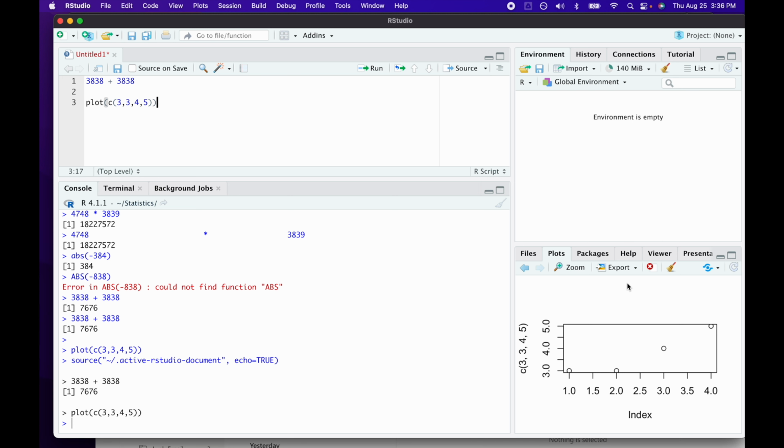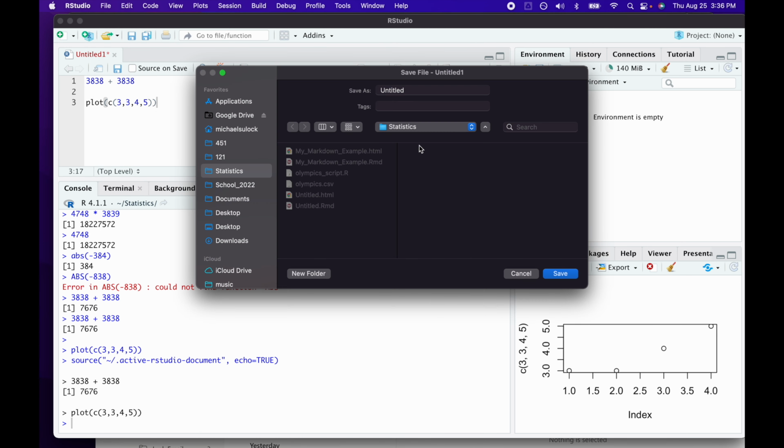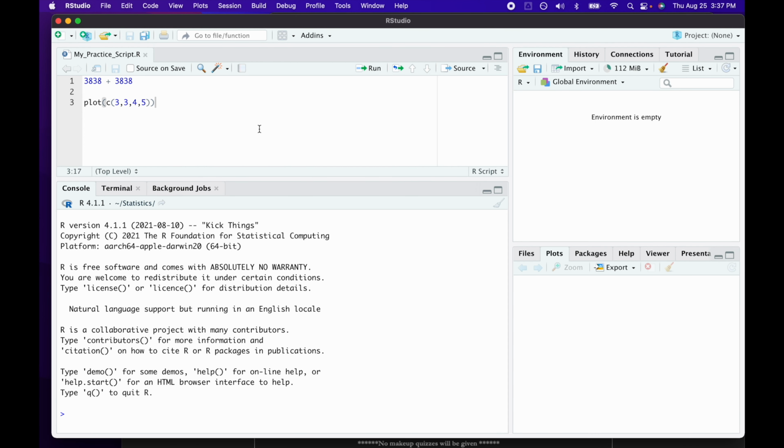If I'd like to use that plot in something else, I could export it. You could save it as an image or save it as a PDF. And if I wanted to shut down R and come back to it later, I could save my script, quit R, and rerun it, and in RStudio my script will still be sitting there.